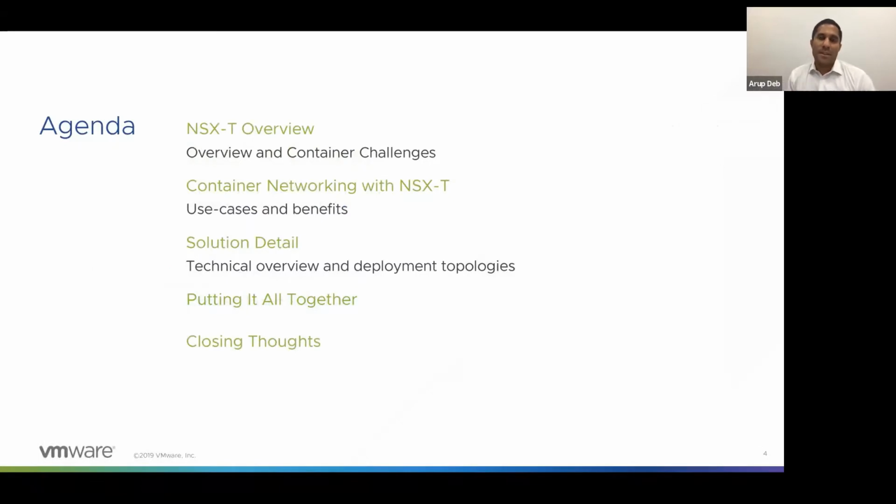I'll start with the agenda, going over what we will speak about today. First of all, I guess many of us may not be that familiar with VMware NSX. NSX is our network and security virtualization platform. First I'll give a brief overview about NSX itself, and then touch on the challenges that we're trying to address. I mean, no point presenting a solution unless we go through the challenges.